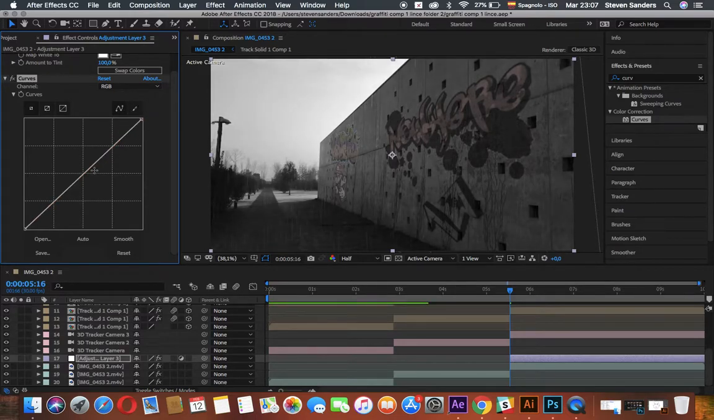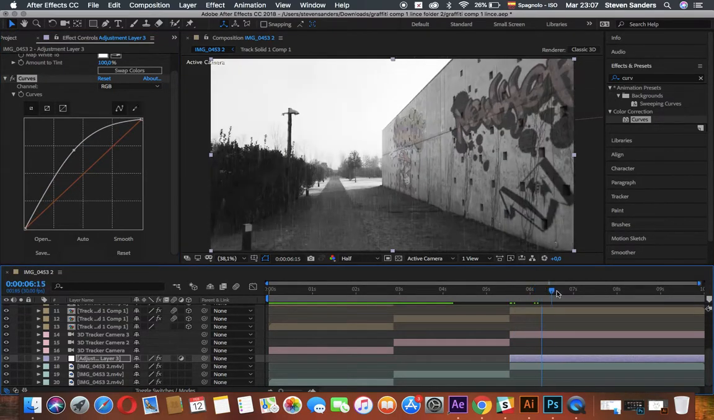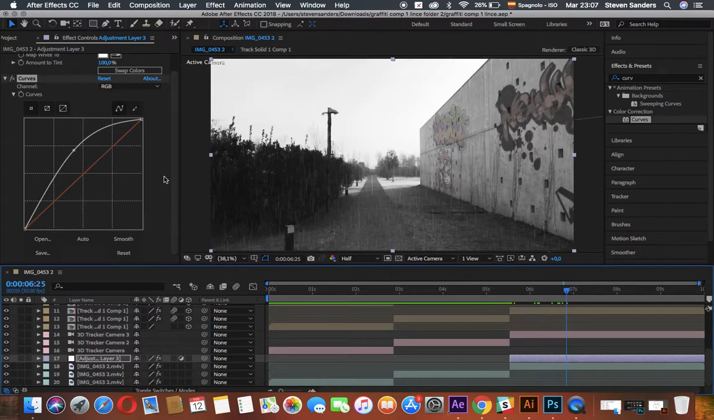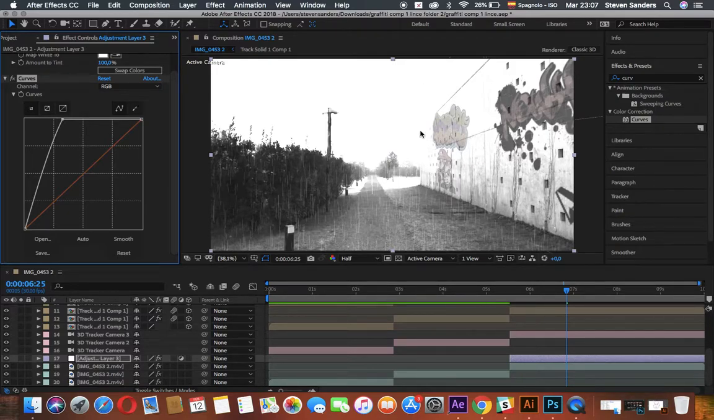What I want to do with this, I just want to bring this right up. I'm probably best moving this forward so I can see the grass more. I'm just going to whack this right up to add a lot of white into there. And this may be blown out, but I'm going to fix this in a second. So we bring that up, that's great.